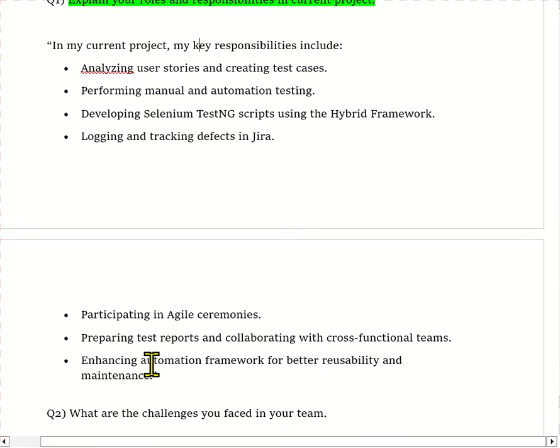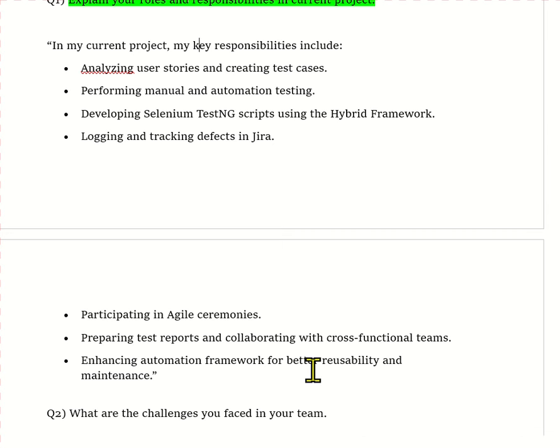Then at last you have to prepare your reports and collaborate with your team. So you prepare a test execution report after each sprint. Then you update test metrics, defect reports and automation coverage to the test lead or manager. So guys, be prepared for this, that is, what is a test metric, what is a defect report.